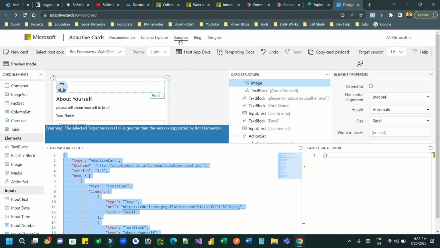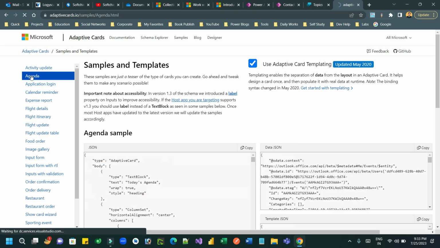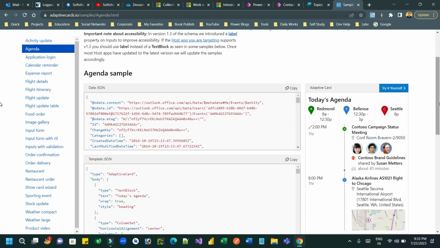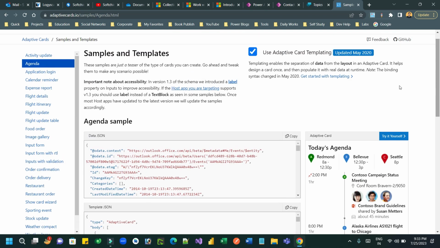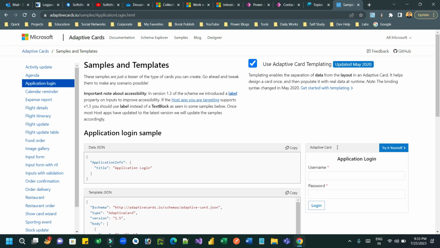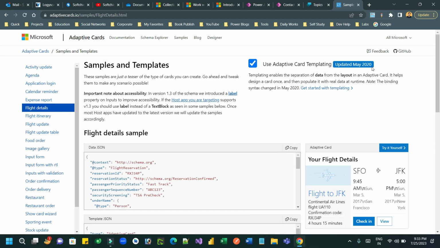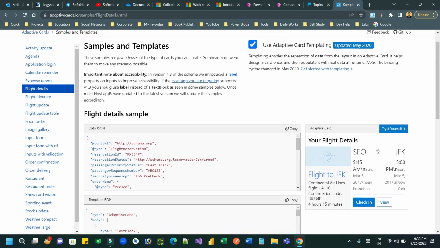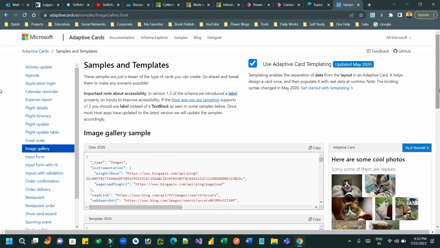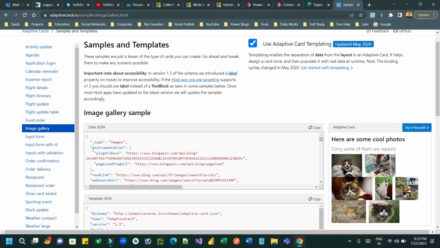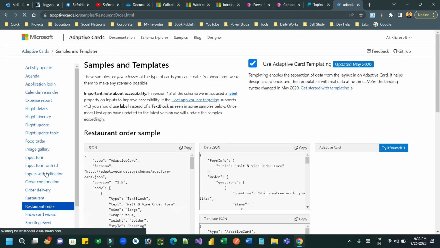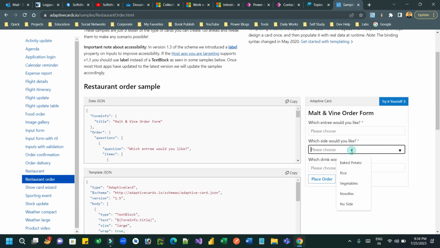Now for a bonus tip, go to samples in the adaptive card site and check different types of adaptive cards that are already designed so that you can use them. You see, application login, this is an application login card, and expense report, flight details, right? These are predefined cards that you can use. Image gallery, if you want to display an image gallery, you can, right? And restaurant order, right? You can display a list item to select, right? So go ahead and explore more on this.